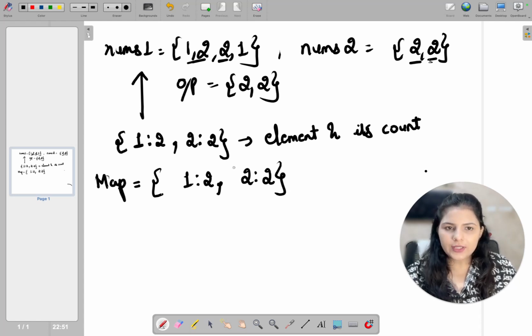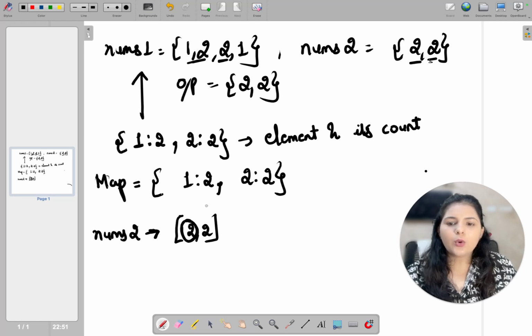So once we have this map, what we are going to do, we are going to check all the elements if they are appearing in the nums2 array, right? So we are going to traverse through this array. So first element is 2, right? So now we will check if 2 is appearing in the map. Yes, it is appearing. So that means this is a common element. So we are going to add that to our output, right? Also, when you add it to output, you have to decrease its count, right? Now we have only 1 time 2 left because 1 time we have already added it to the output, right?